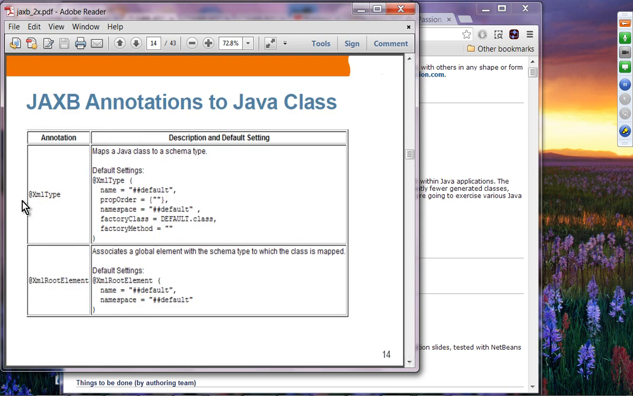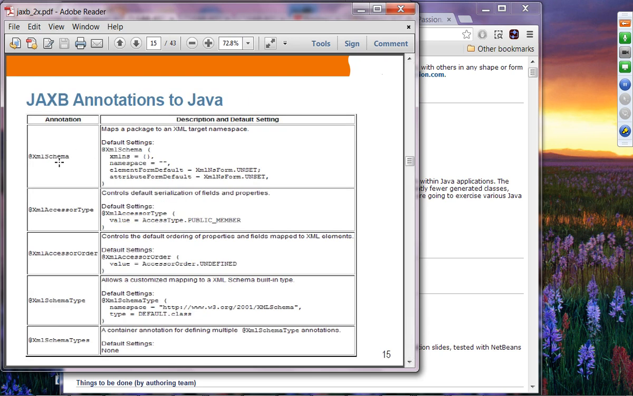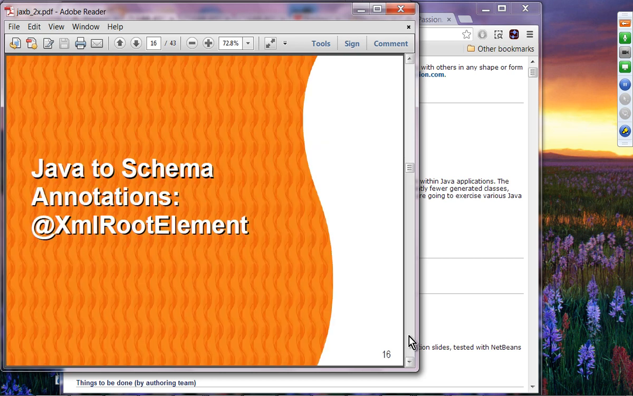So we are going to talk about each of these in a bit more detail. There are 5 JAXB annotations that you can use on a Java class: XML type, XML root element, XML access type, XML access order, XML schema type, and XML schema types. We're going to look into each of these, actually the most important annotations, in the following slides.